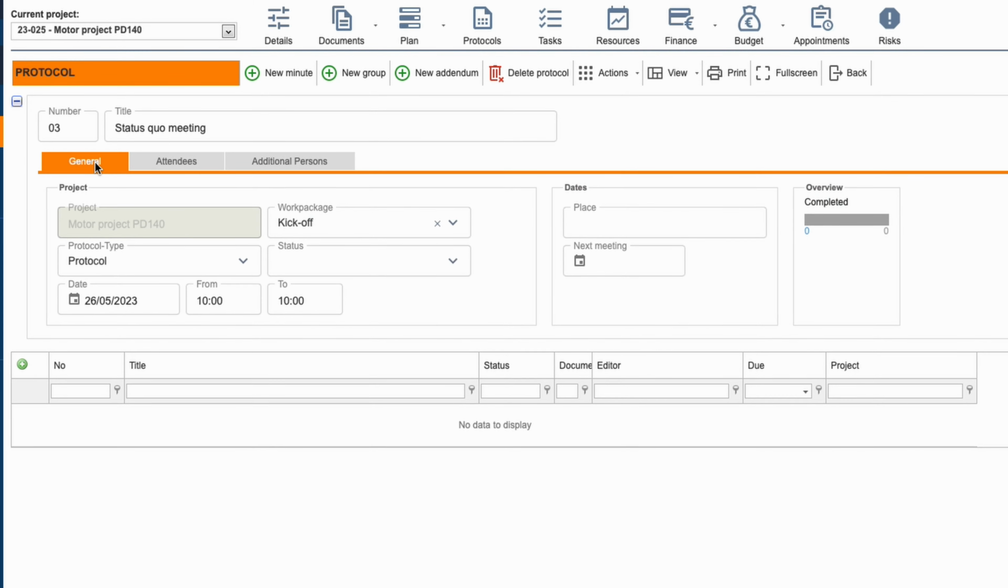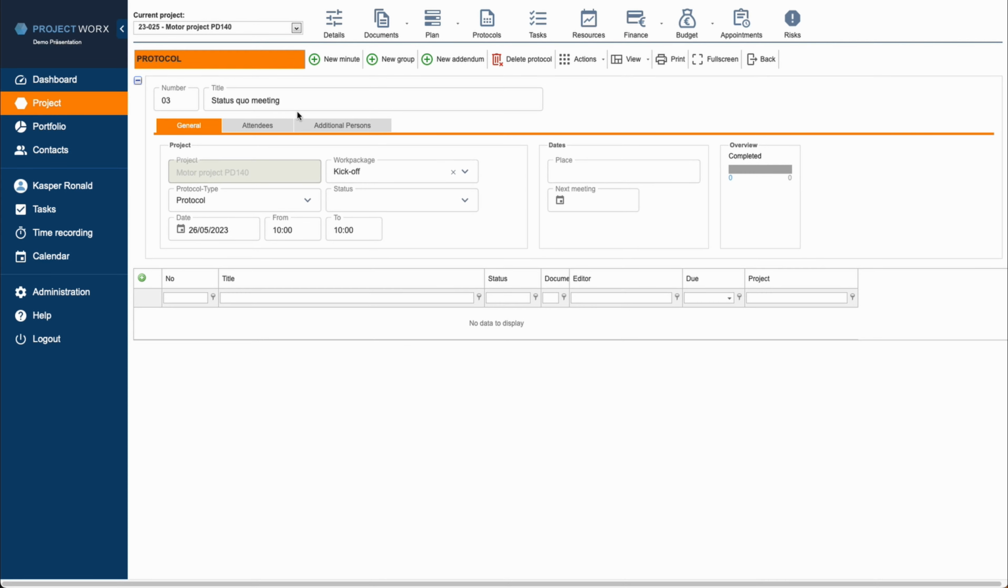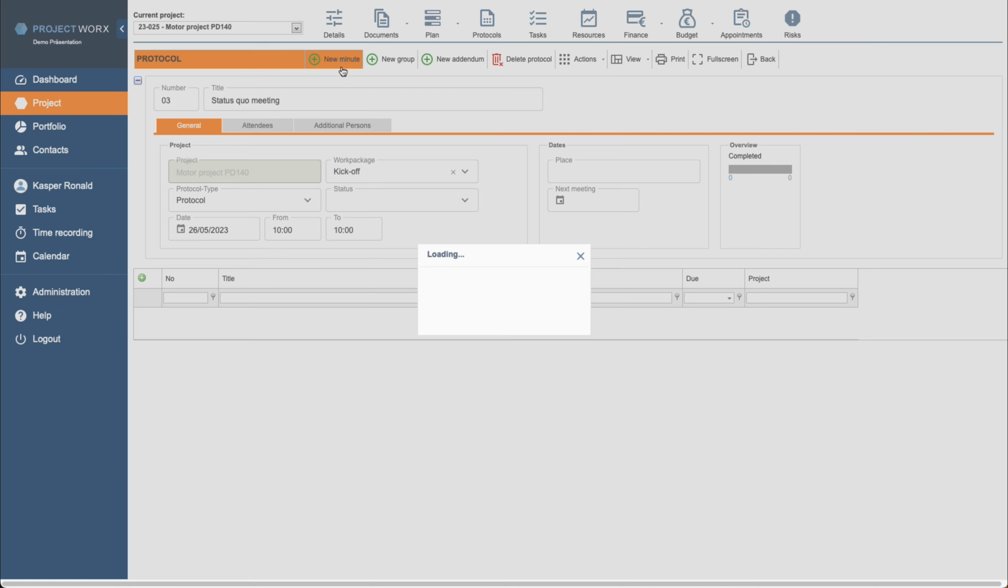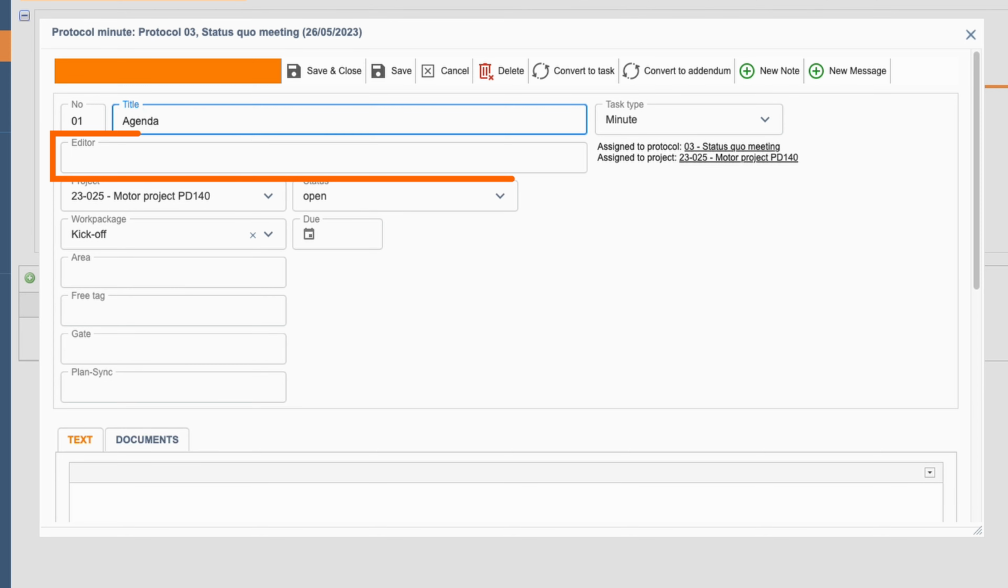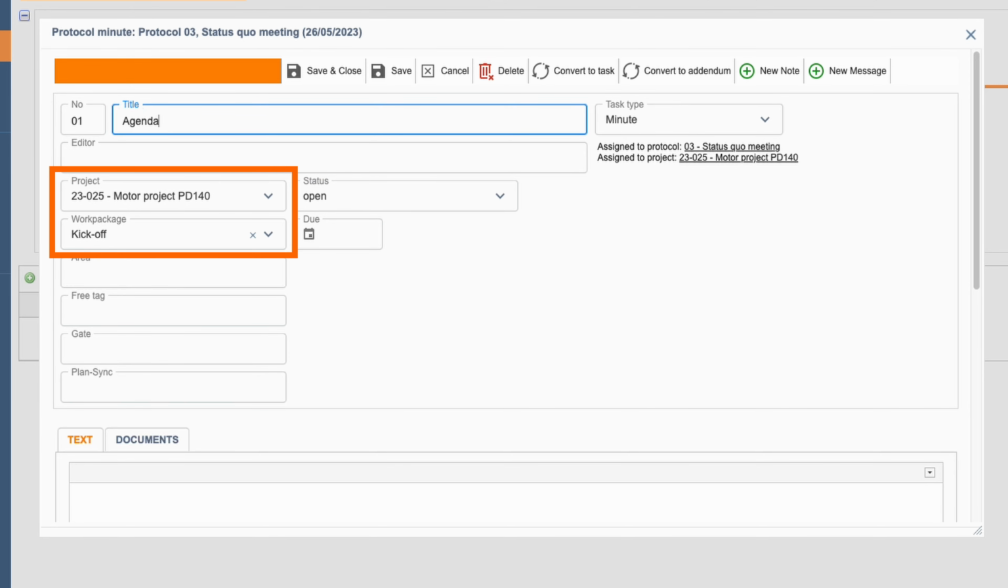This could be an agenda for today with all the topics we want to discuss. At the top, we find again the action bar for the form where we press the New Minute button. In the input form, we enter a title and we leave the editor field empty because the item does not need to be processed by anyone, it is only for documentation purposes. Below we can see that the project and work package allocation have been automatically taken from the main protocol data.